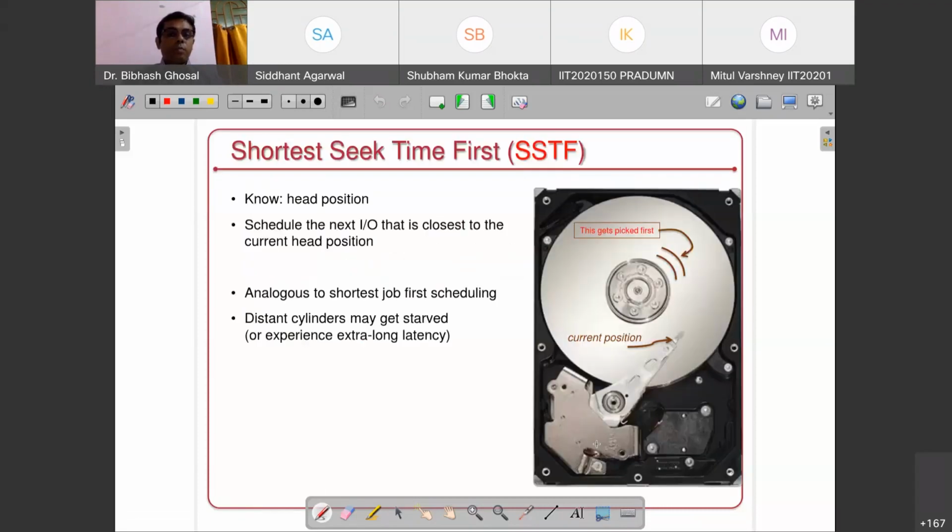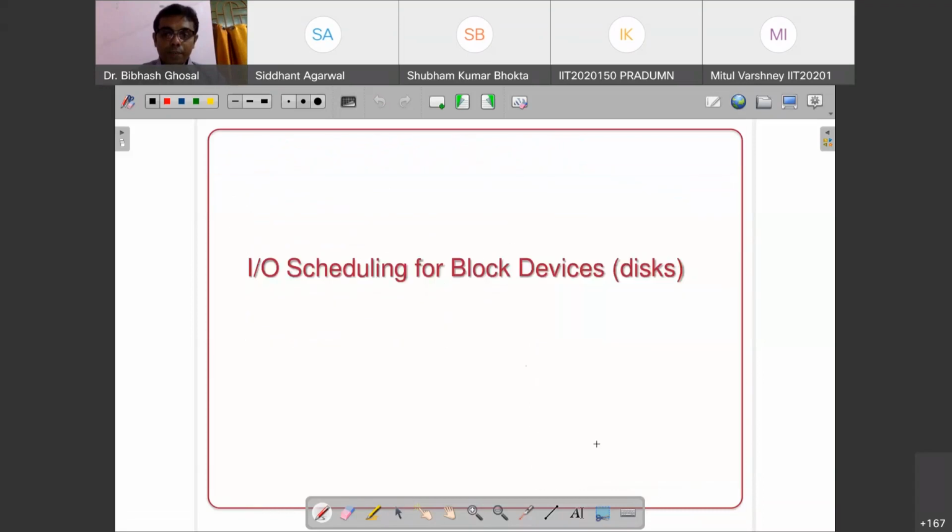So I'll stop it here today, and tomorrow we'll take up the structure of the IO devices, which will basically be focusing on the hard disk. We'll talk about the structure of hard disk and the different IO scheduling techniques. So let me quickly summarize what we learned today.